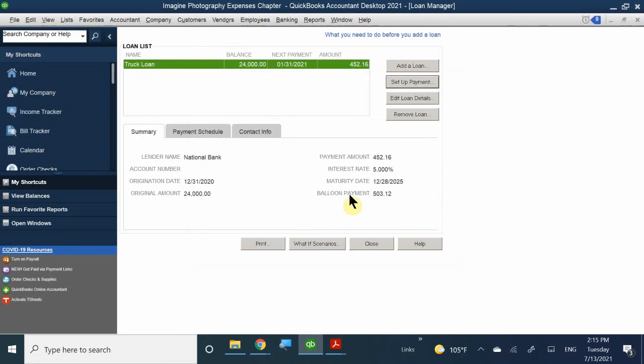So in here, as you can see, I got a truck loan, and my account balance right now is $24,000 because I haven't made a payment yet. I haven't paid anything yet. I note right here my first payment was on January 31st of 2021. Of course, I didn't pay for it yet, but this is just the example.